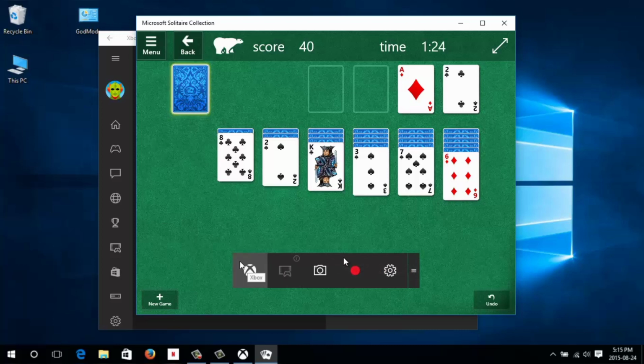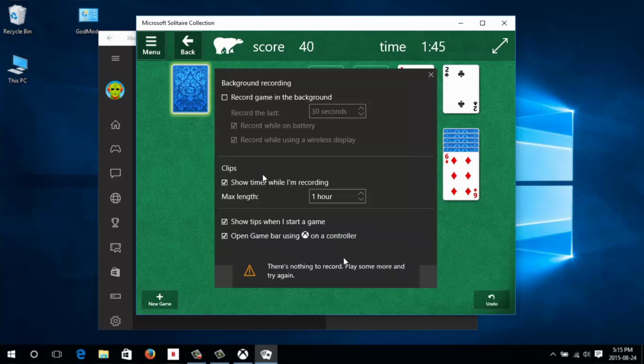Now usually it'll come up and ask you if it's a game, but I've already loaded it here. Now if you click here, you can start recording, and then it'll record what you're doing here. Now let's stop. You see here, this is settings. So you can go into here and set if you want it to record in the background, so it's not sitting there over top of your stuff.